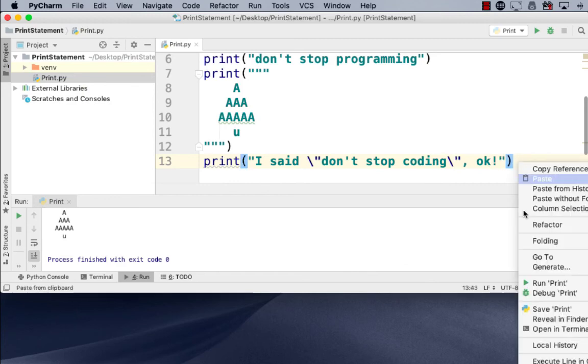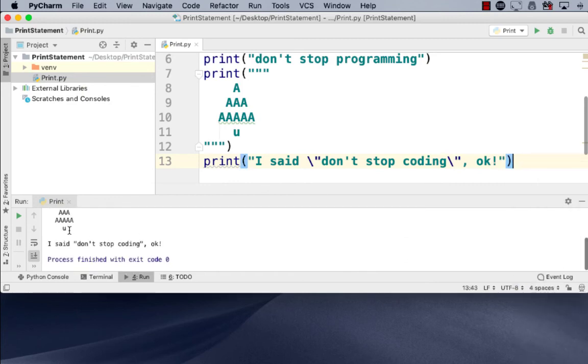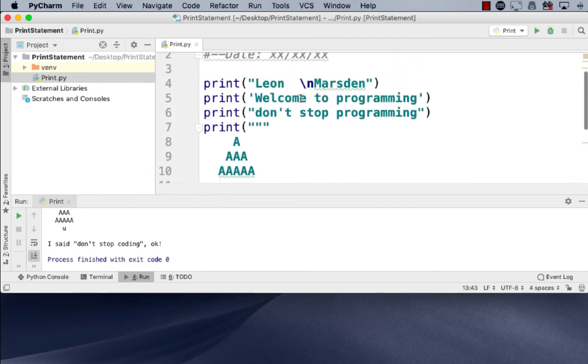So let's have a look at this complex sentence. You can now see I said, don't stop coding, okay. So by using the backslashes, we can break the command and use these as quotes, or we can use a break command to say new line.